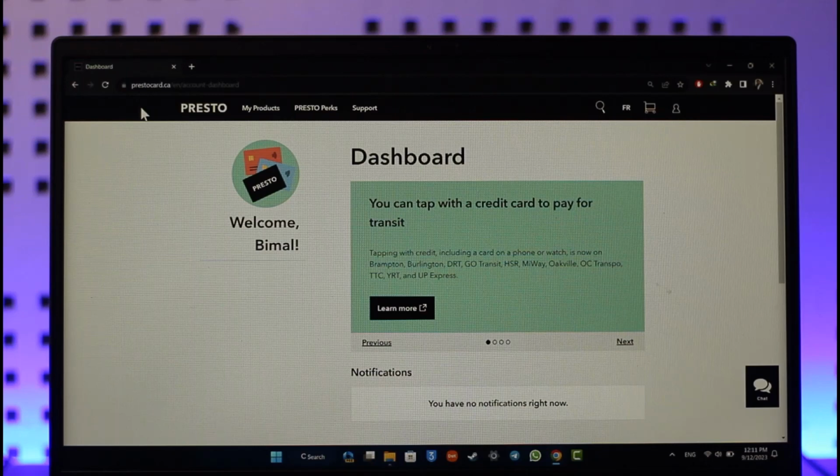In order to load your Presto card online, it's actually quite simple to do so. All you have to do is just go to prestocard.ca over here and then just make sure that you're signed into your account.